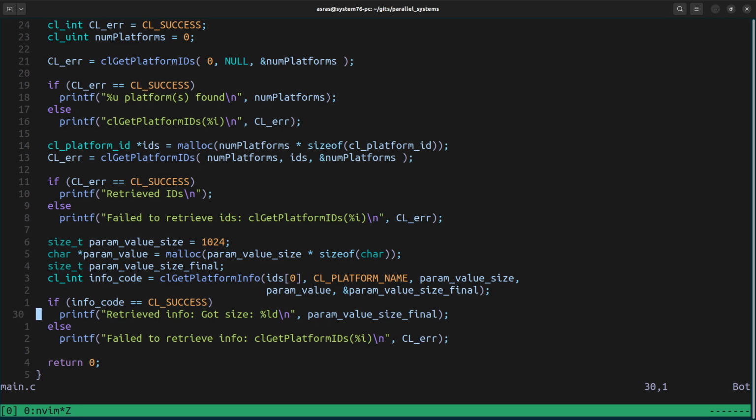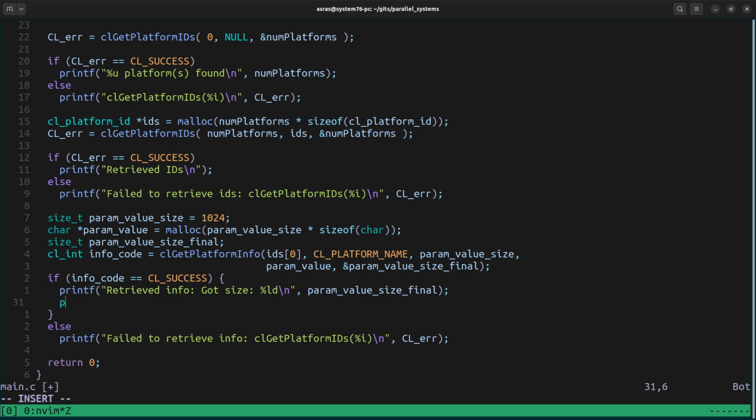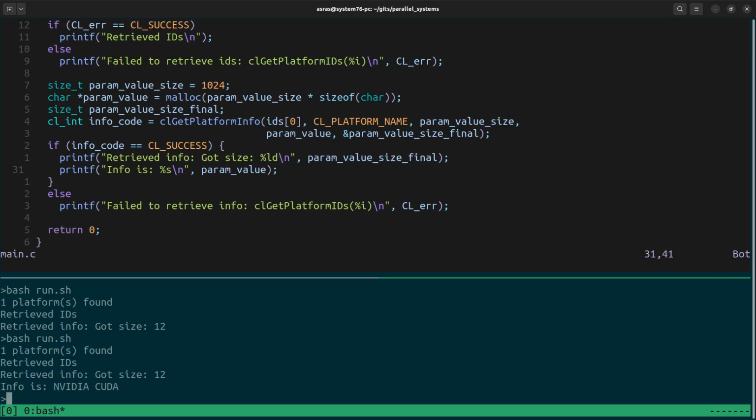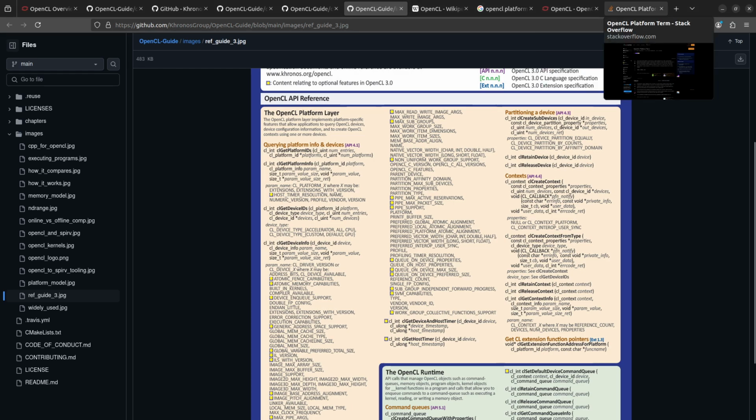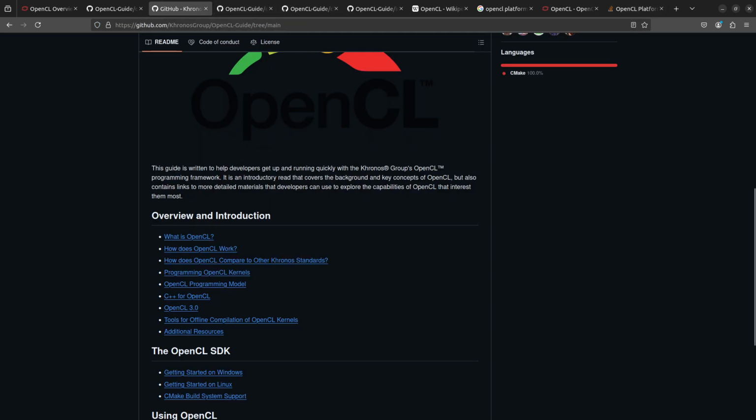And should we try to just print, like pretend it's a string? Info is, we pretend it's a string, and then we're going to say parameter value. NVIDIA CUDA. Okay, so it captured my GPU, but not my CPU, which is Intel, and according to Stack Overflow, that should also work. But I'm not really going to worry about that. It's enough for now that we have the GPU.